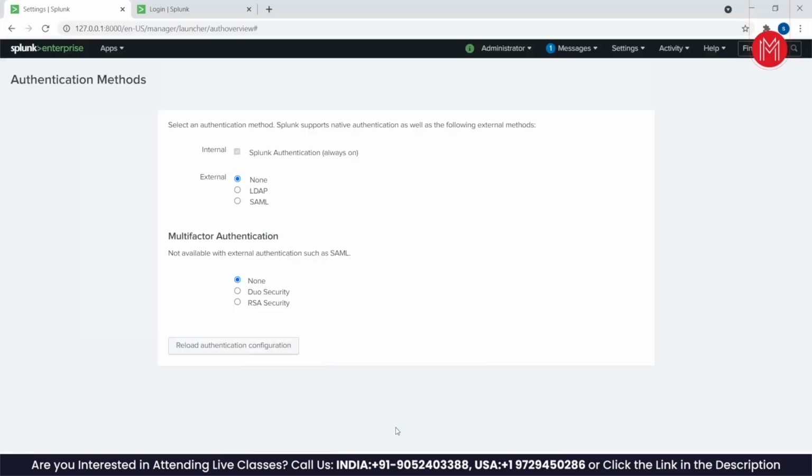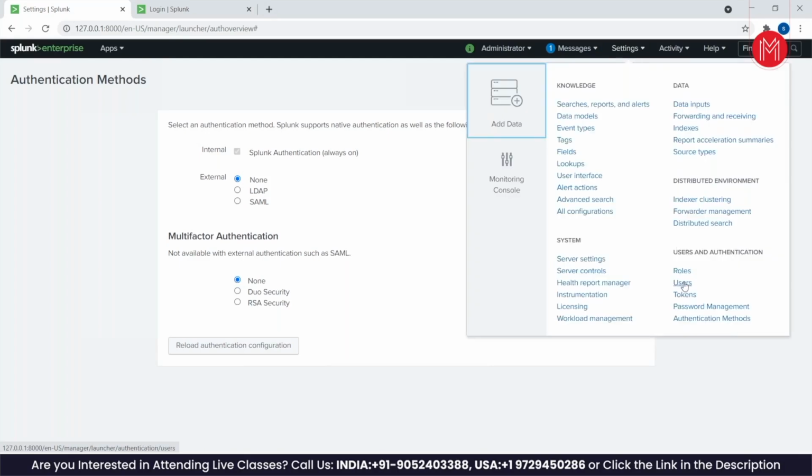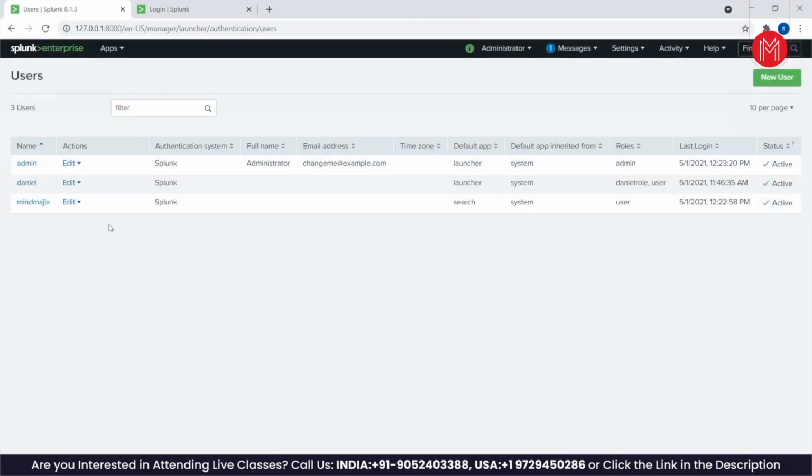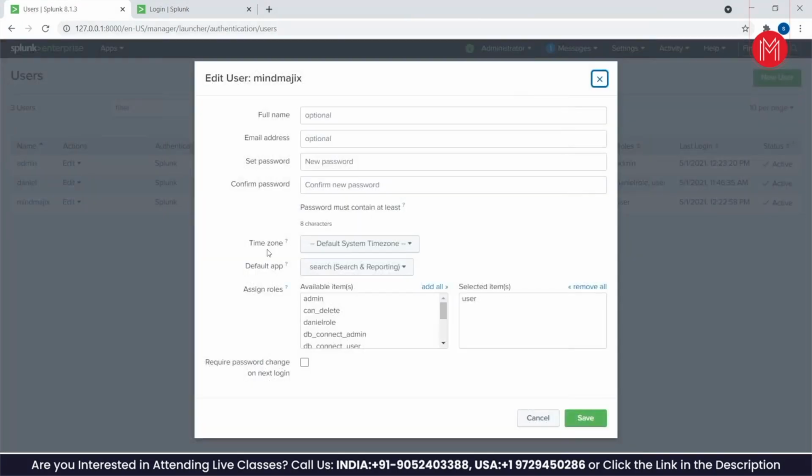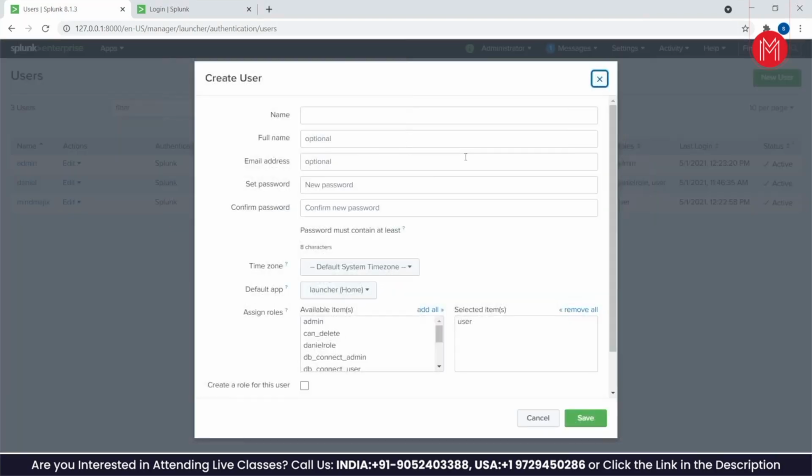Now go into settings, going to user. So Mindmajix, I have already created some user. Try to edit it. If you see, we have already given a password and we have changed it. Okay, let me create a new user.